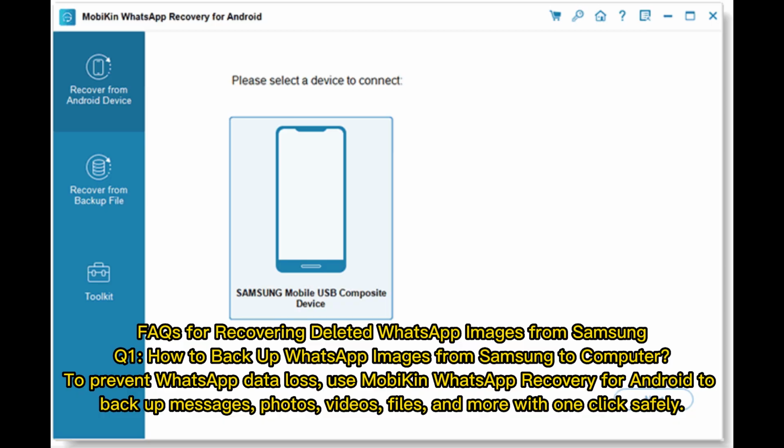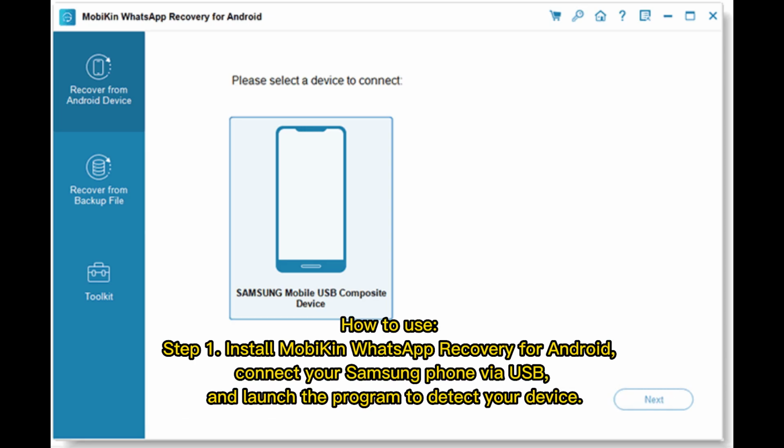FAQs for recovering deleted WhatsApp images from Samsung. Q1. How to back up WhatsApp images from Samsung to computer. To prevent WhatsApp data loss, use Mobican WhatsApp Recovery for Android to back up messages, photos, videos, files, and more with one click safely. How to use.